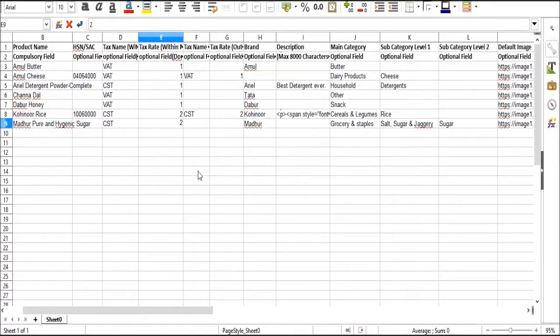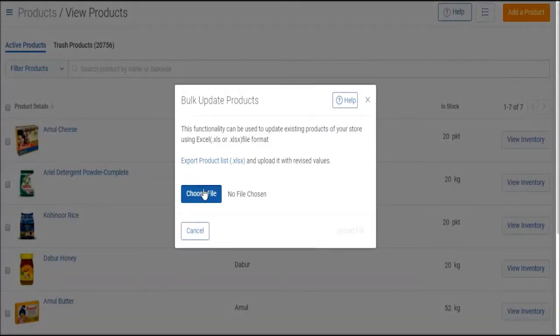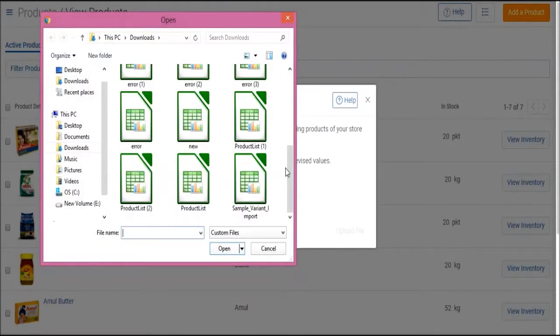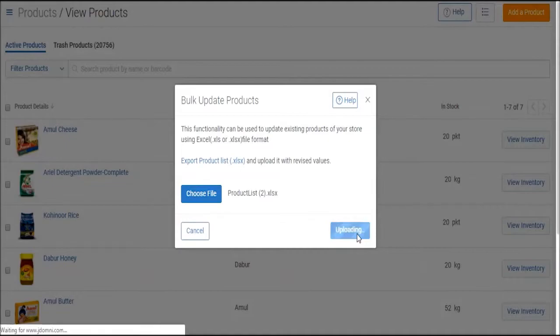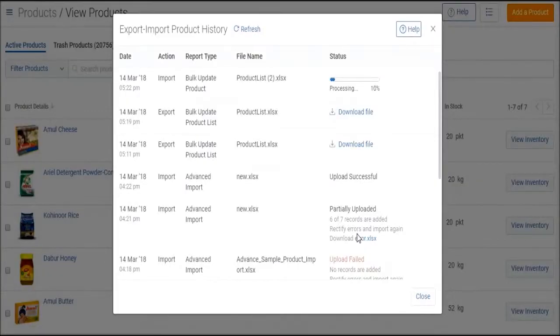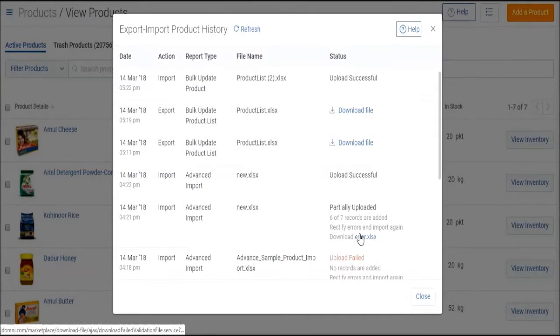Once done, let's save this sheet and let's upload the sheet which we just edited. Select the file and click on open. Now click on upload file. So you see upload successful.